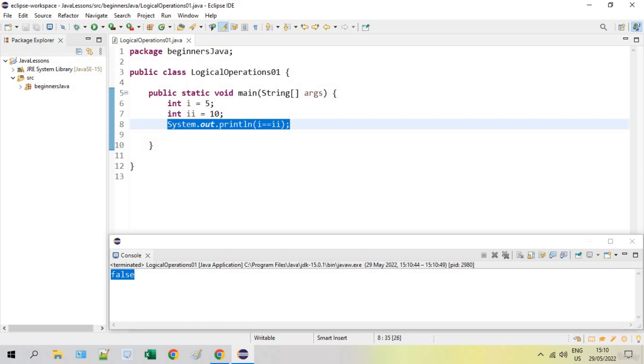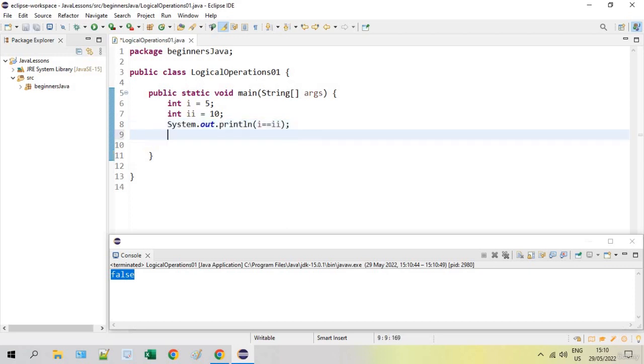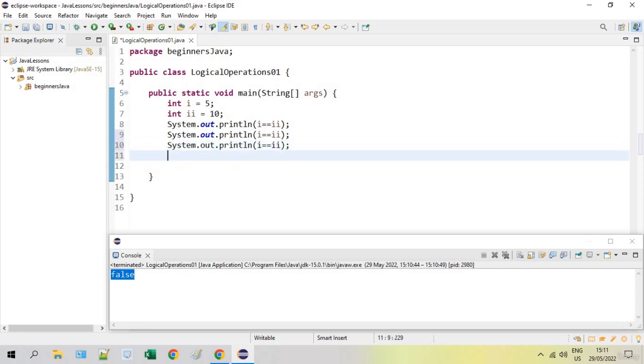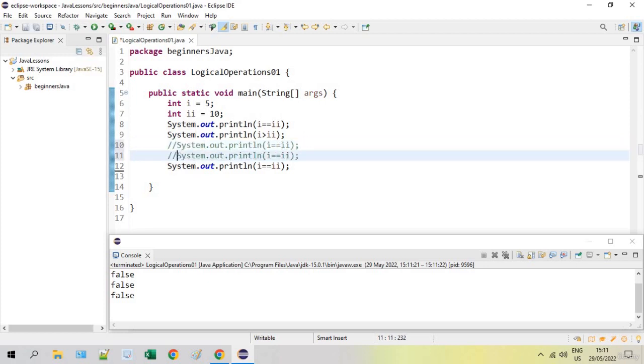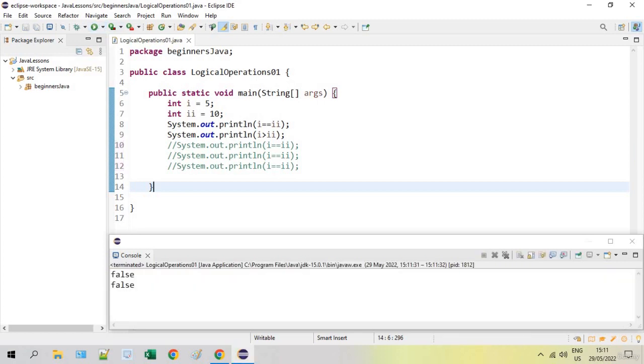So let's use others. I'm going to copy these and write some of them, maybe four or five. The second one we can use is greater than: is 5 greater than 10? Give me a little bit, I have to comment them out one by one because I copied it. Is 5 greater than 10? So the second is also false, because 5 is not greater than 10.